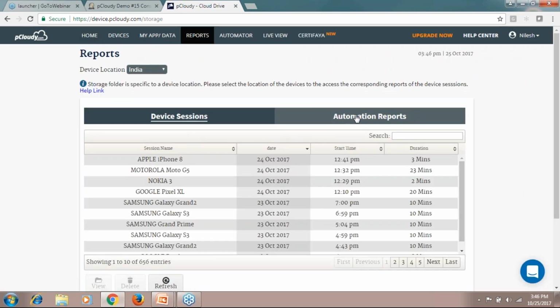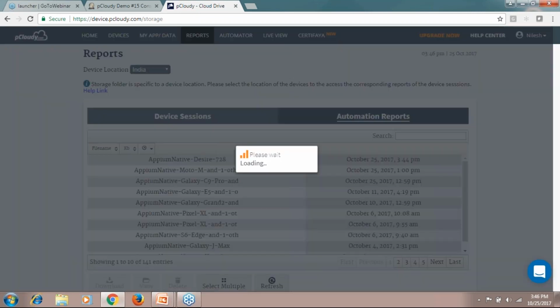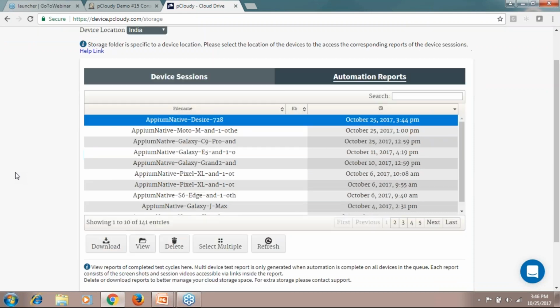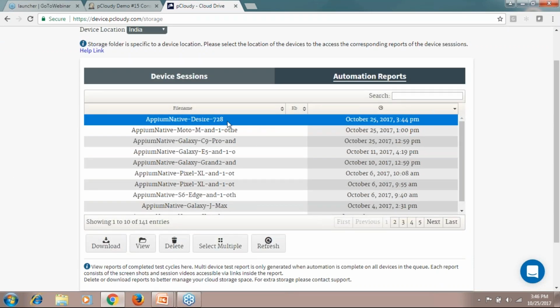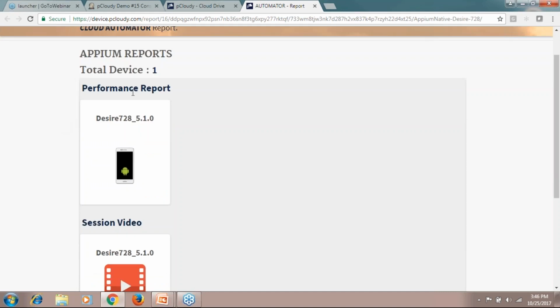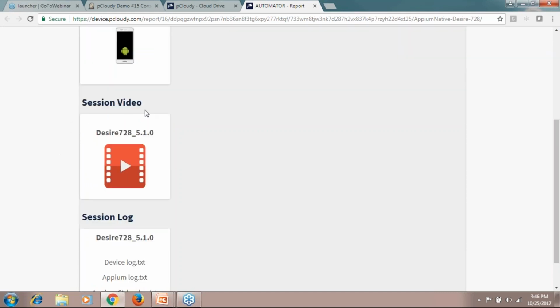So if I go to reports and go to automation reports, this is the test execution which we have just done some time back. If I double click it, you will see a report which is available on pCloudy, wherein you will get a performance report and a session video. The entire test cycle execution is recorded automatically, and the video will be available here. So you can refer to it offline whenever you want to see what kind of automation was done on the device.